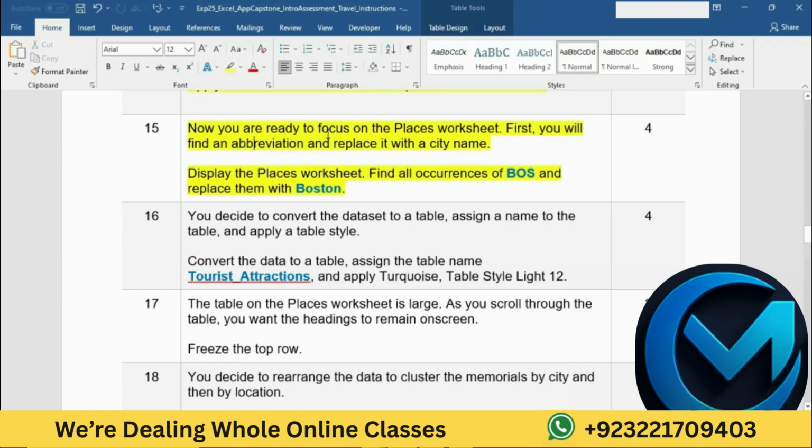Now you are ready to focus on the places worksheet. First you will find an abbreviation and replace it with a city name. Display the places worksheet. Find all occurrences of Bos and replace them with Boston.